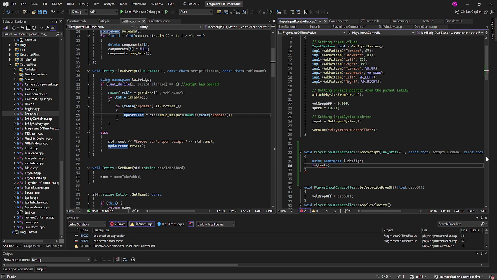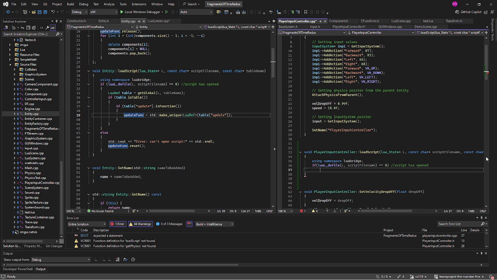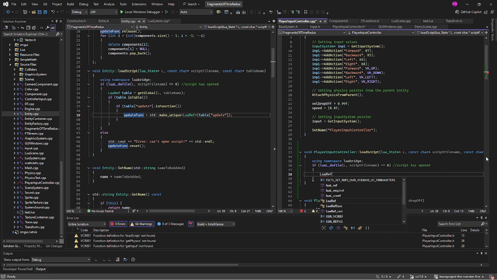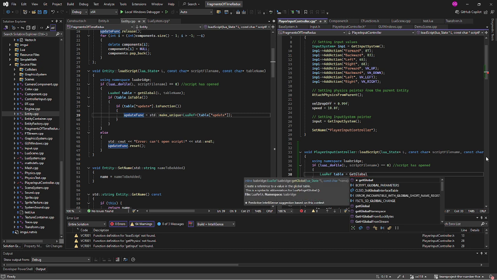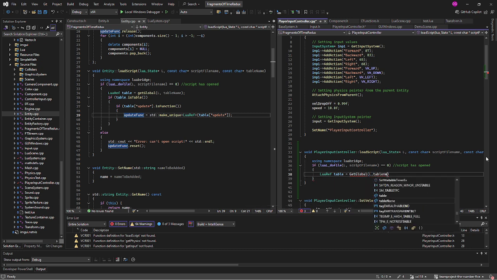luaL_dofile(L, script file name) equals 0, which means script has opened, which means that does exist, and there's no problems. Then we're going to want a LuaRef table equals getGlobal(L, table name).